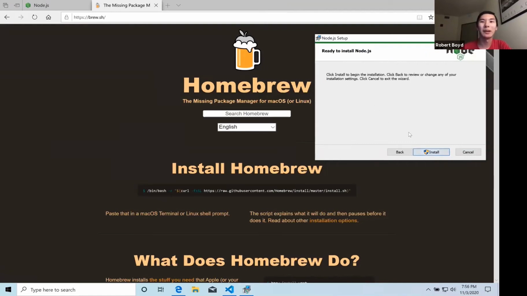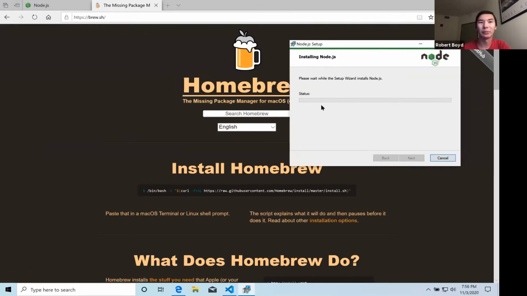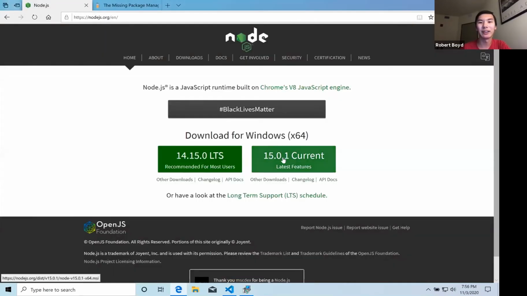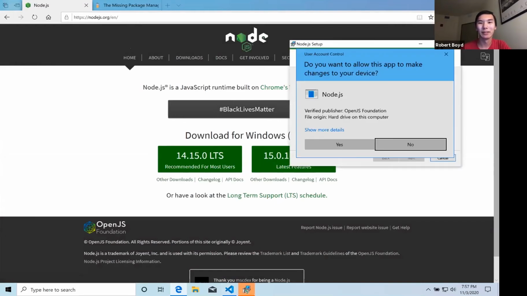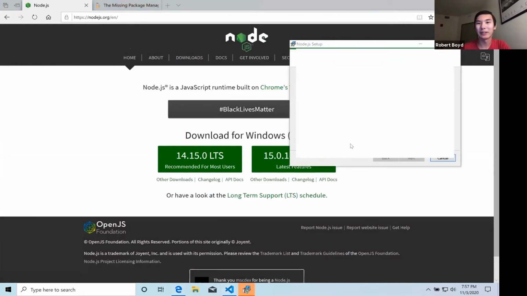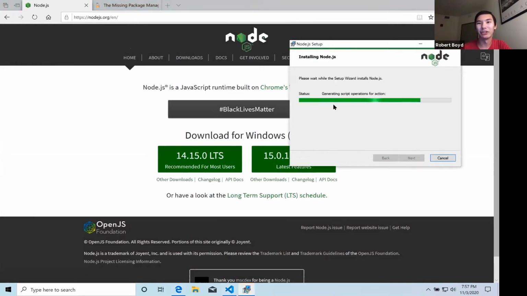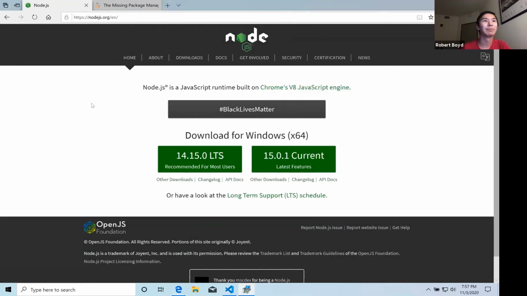Brew install npm. I have to check the command. I believe that will work. Okay, yeah, so Windows people, just click through that installer once you get that. Remember, you want to go to nodejs.org and grab version 15.0.1, and run the installer. Yes, allow it to make changes to your device, and then just click through. You can leave everything as the default.